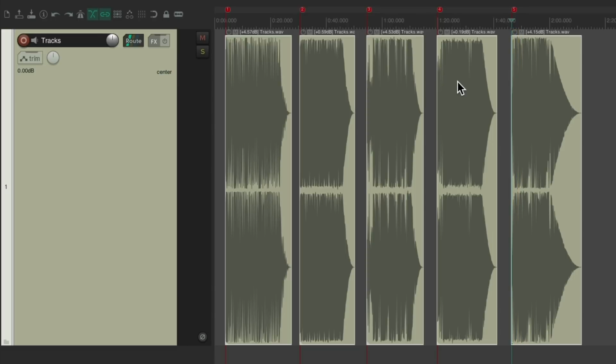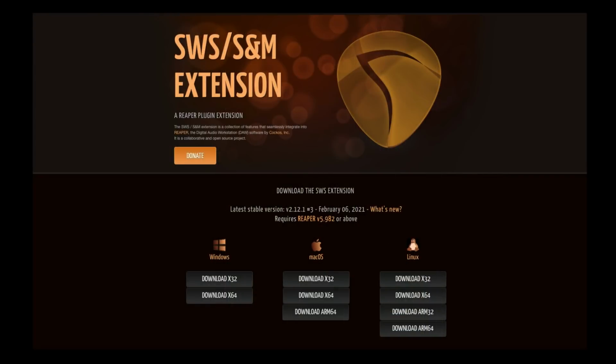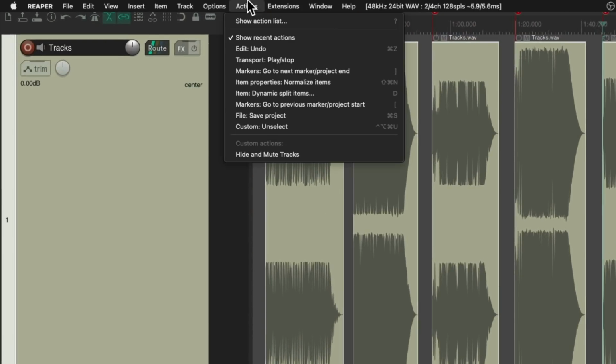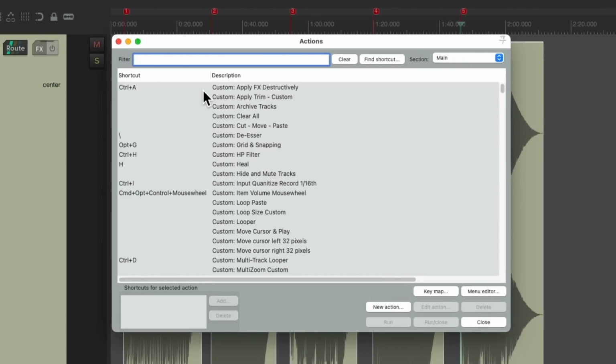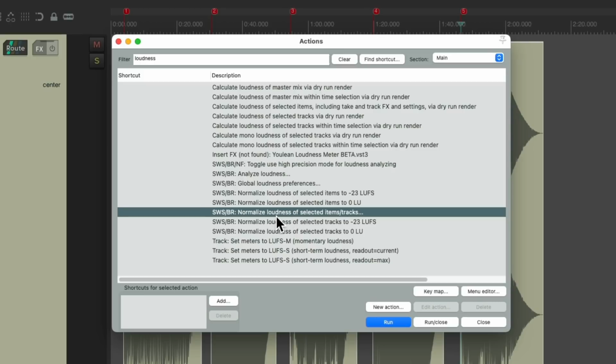They still sound a bit different. So let's undo that, and instead, let's use a different action. Now this action is part of the SWS extensions, so make sure you install those first, if you haven't already. Then we're going to select all the items, go to Actions, Show Action List, and let's type in the filter, Loudness. And with the SWS extensions installed, we should have this action right here. Normalize loudness of selected items or tracks.